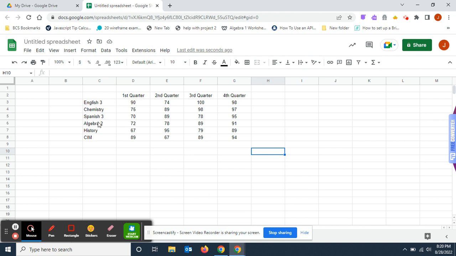English, chemistry, Spanish, Algebra 2, history, CIM. You notice they're not in alphabetical order. All right. One of the problems that happened back in the day with these databases, when you would sort these and put them in alphabetical order, it wouldn't take the numbers with it. But this is a relational database, all right? If you do it right, you can switch all 6 of these around easily, and it'll take the numbers that are associated with it. Watch how we do this.